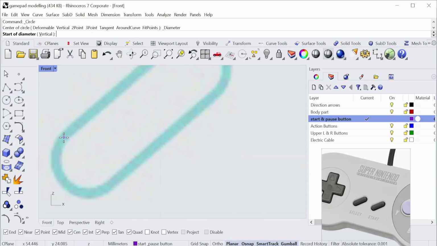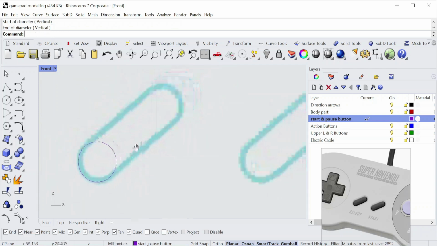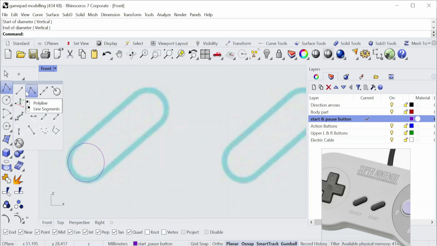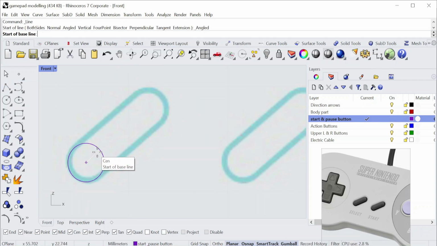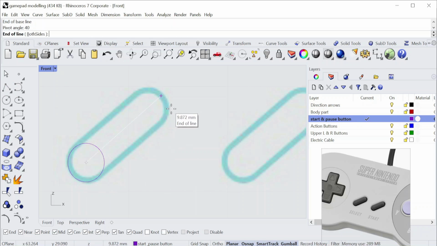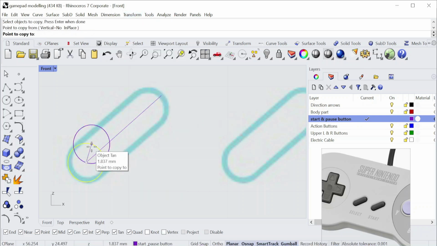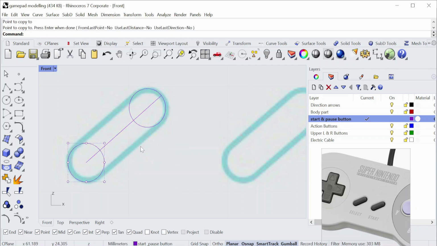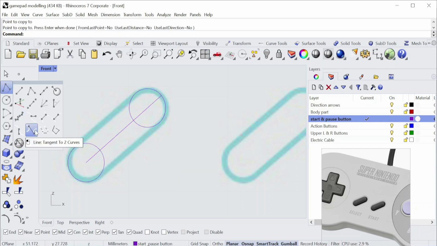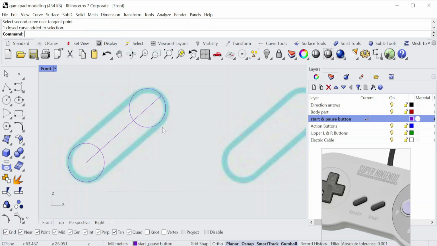In the drawing of the start and pause keys, draw a circle with 1 or 2 points marked, and draw a line starting from the center of this circle at an angle of 40 degrees. Then, with this copy tool, we move the circle from the point where the intersecting line is to the end of the line. Using the tangent to two curves command in the menu, with the line drawing command, draw a tangent line by clicking on the circles, then clean up with the trim command and our key is ready.